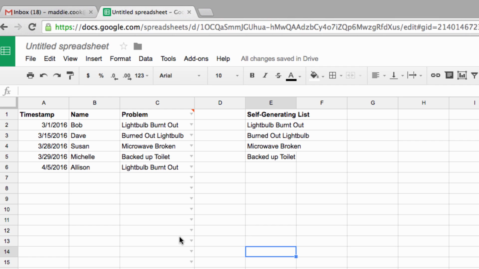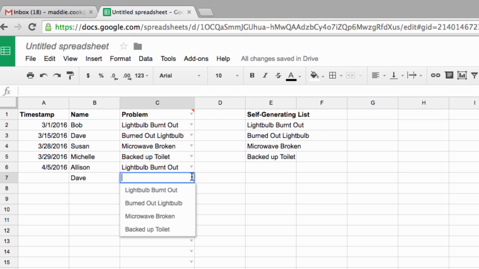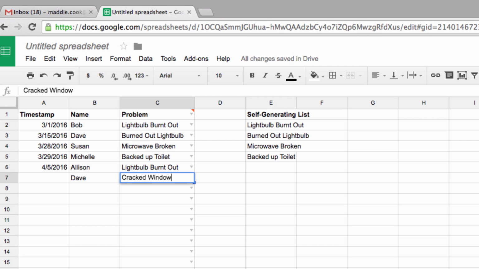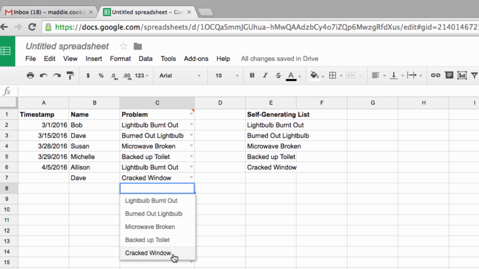So what happens if someone has a new problem that hasn't yet appeared on our facilities reports? If Dave comes in and reports a cracked window, he's going to see it doesn't currently exist in the menu, so he will type it in manually. Then, it will populate to the unique list, because it is a new item in the target range that we established for that command. When we go to the drop-down menu, we see, there, it's been added to the list.